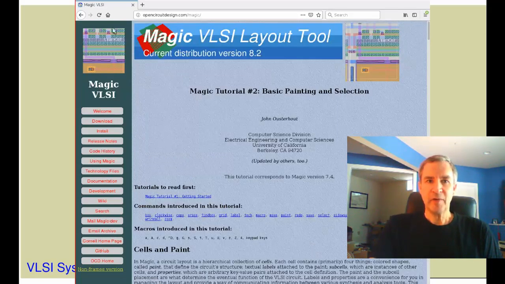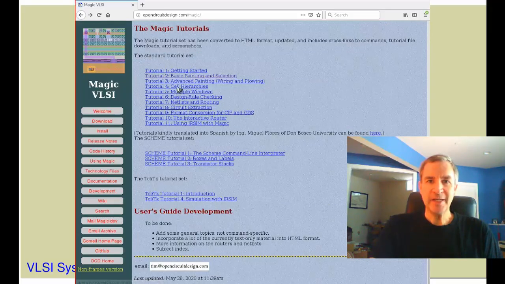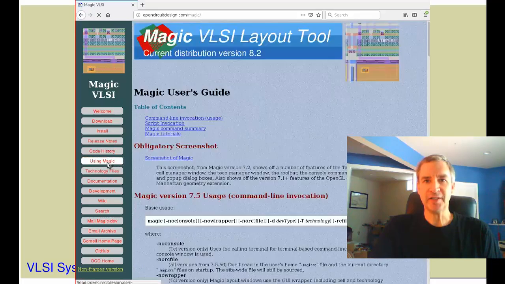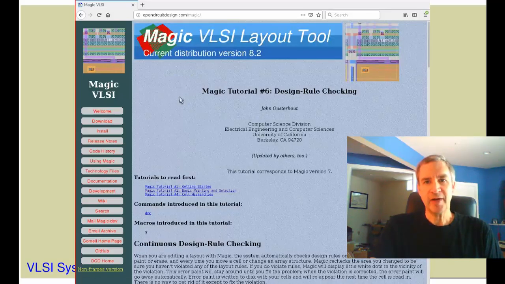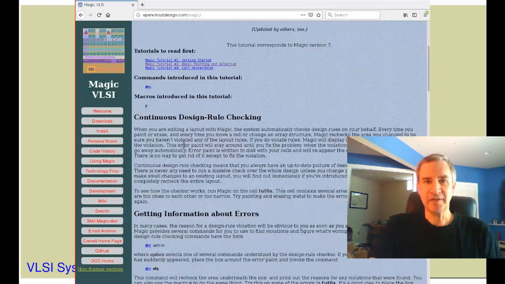So, on the Magic web page, click on the Using Magic button, and then click on Magic Tutorials to take you to the section listing the online tutorials. I mainly recommend looking at Tutorial 2, which is Basic Painting and Selection, and Tutorial 6, which is the Design Rule Checker. Most of the rest won't be particularly relevant to this lab exercise.